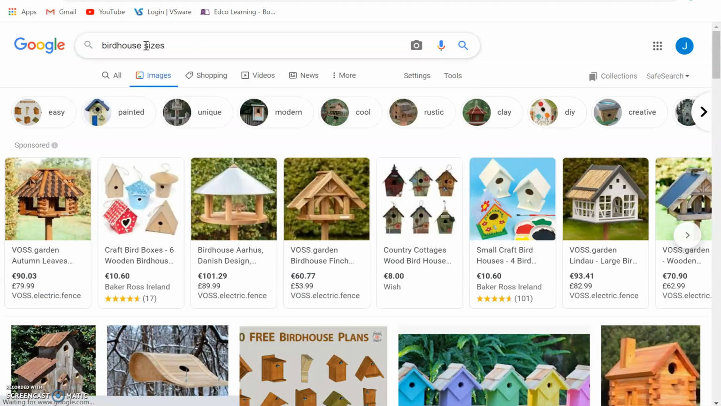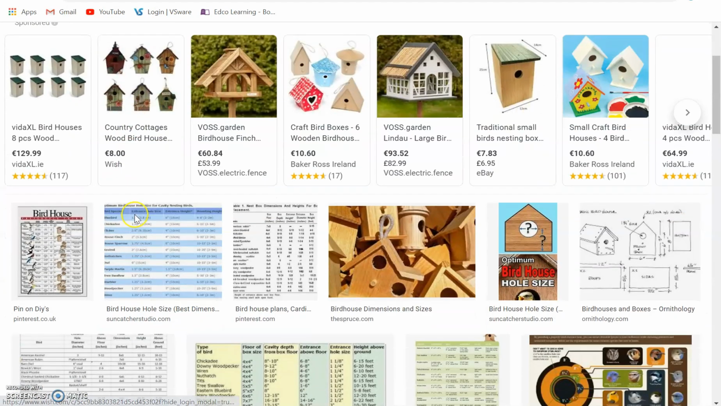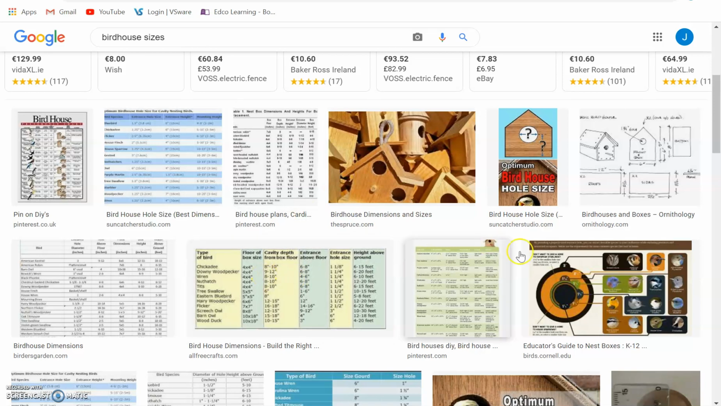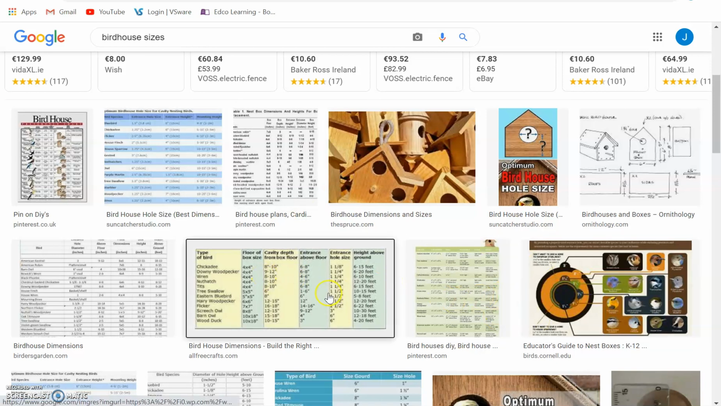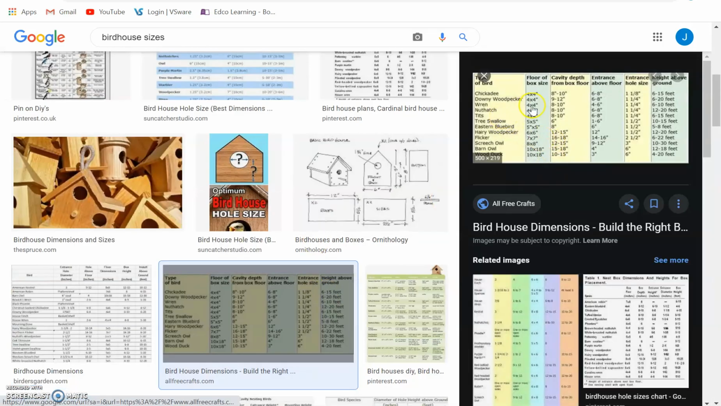Type in birdhouse sizes. You'll start to be given a lot of information on different sizes. So you can see here, you take a swallow. The size of the box is 5 by 5 inches. You can convert that to metric if you want. A lot of these plans you will find will be in inches, but you should have inches on your ruler.